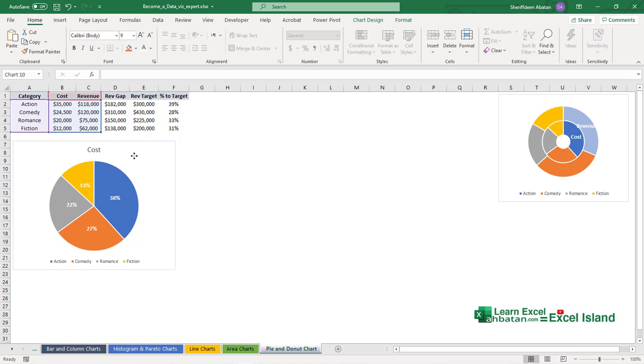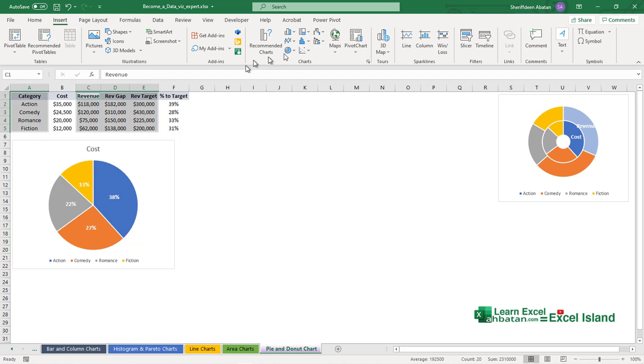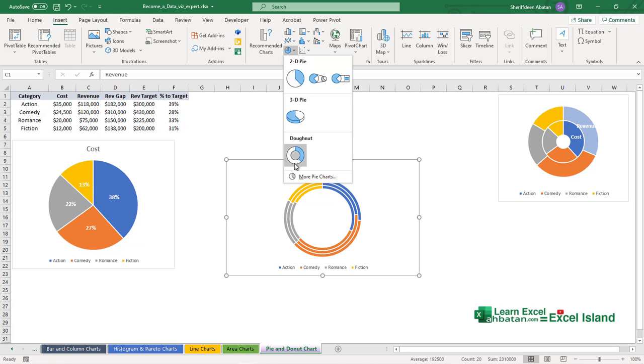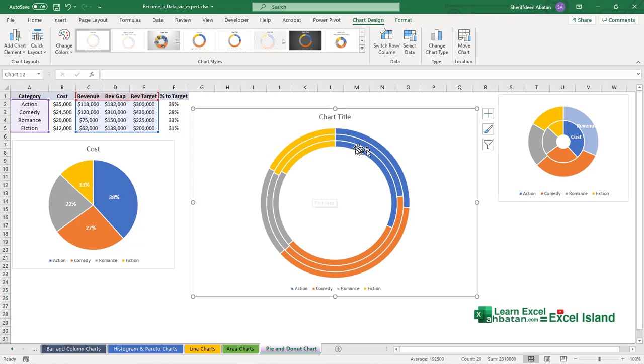This will be very, very tricky. So to do that, I'll just select my data set, control, and select this, control, select this. Then I come to the Insert tab, pie charts, and I come to donut chart. Let me make this a bit big so you can see it very well. Boom. This is not really making sense.